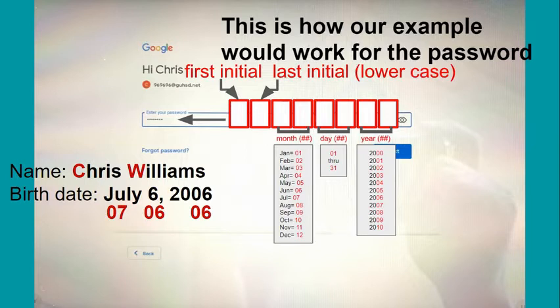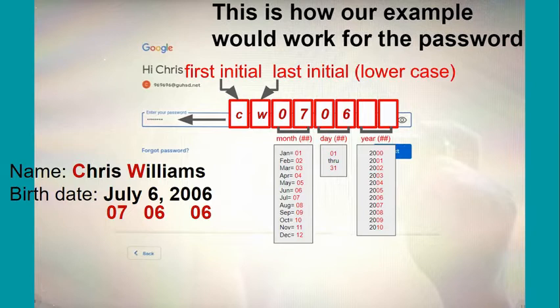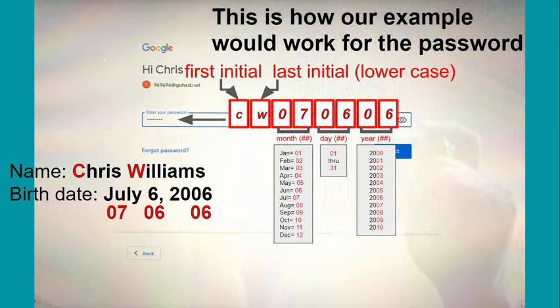When Chris is signing in for the first time, his password would be CW070606. Please do the same thing with your own birth date. Please ensure that you use lowercase letters for the initials and make sure you put a 0 in front of a number if it's less than 10.